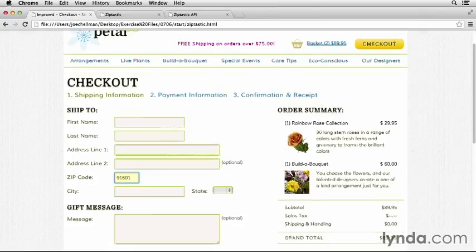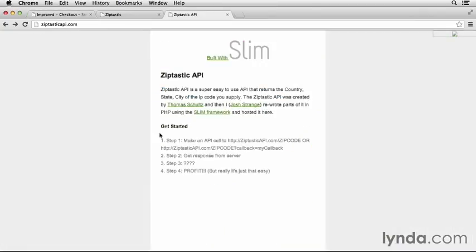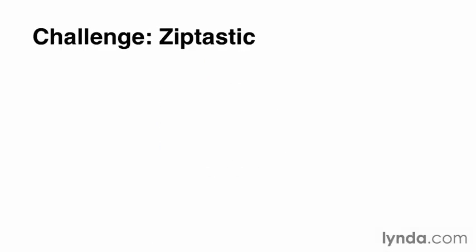Now remember I said that many API websites have differing levels of documentation? This is pretty much the entire thing on Ziptastic API. Now, it's a very simple API. It's very short. So just note that the structure of these URLs is different than what we saw on the Sunlight site. So to recap the challenge, here it is.